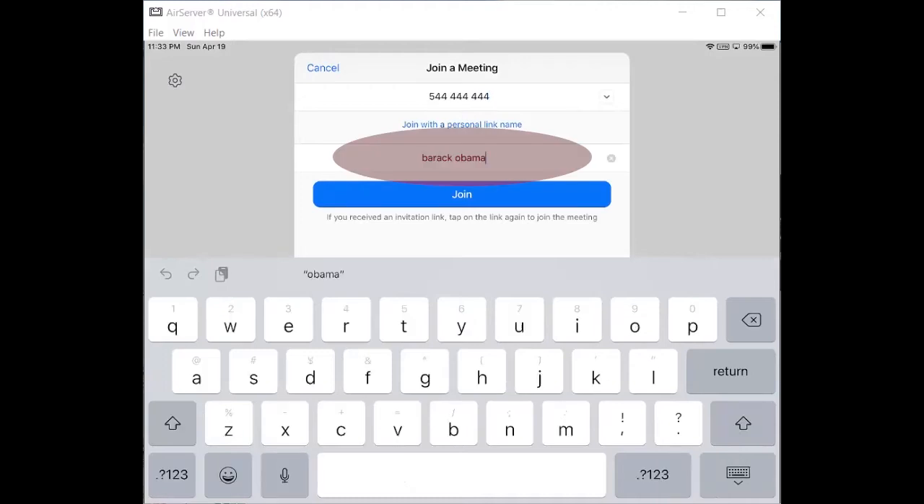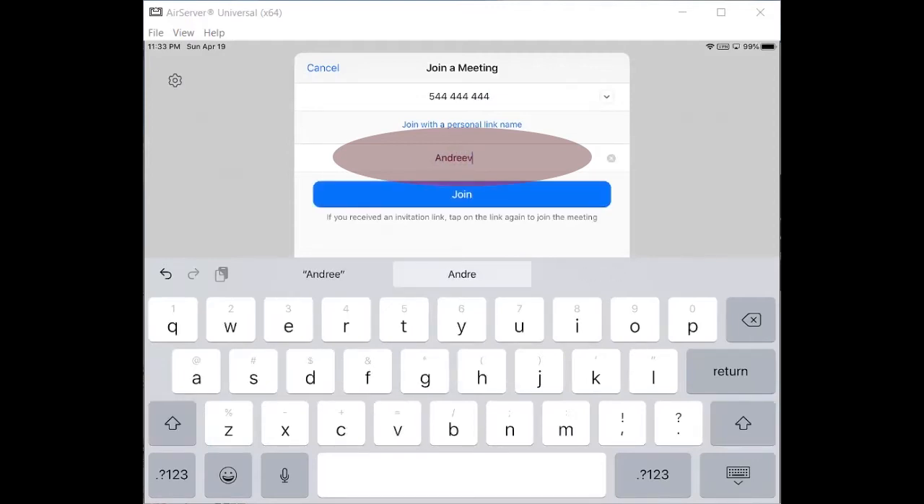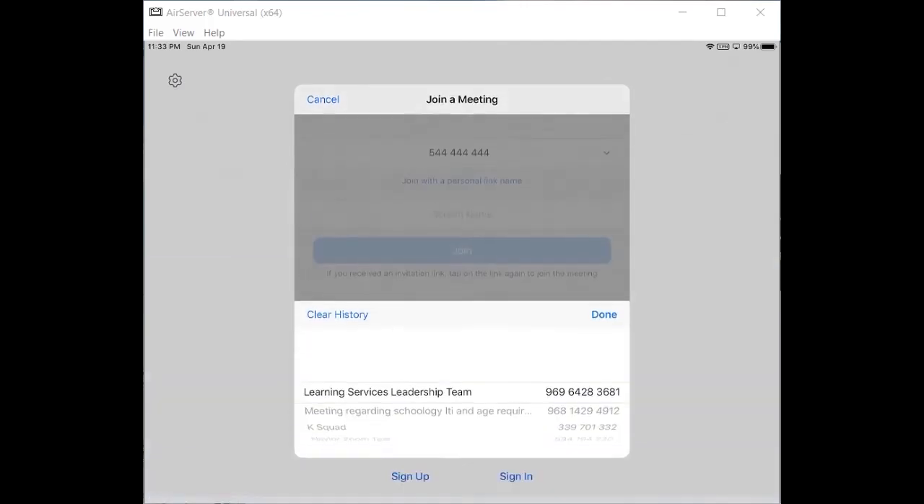One thing to note here is you can change the name that appears when you join a meeting. You can see I had Barack Obama in there, but our suggestion is to put in the name that you go by so that whoever is hosting the meeting knows who is joining, and you don't end up in a situation where you're not allowed to join.